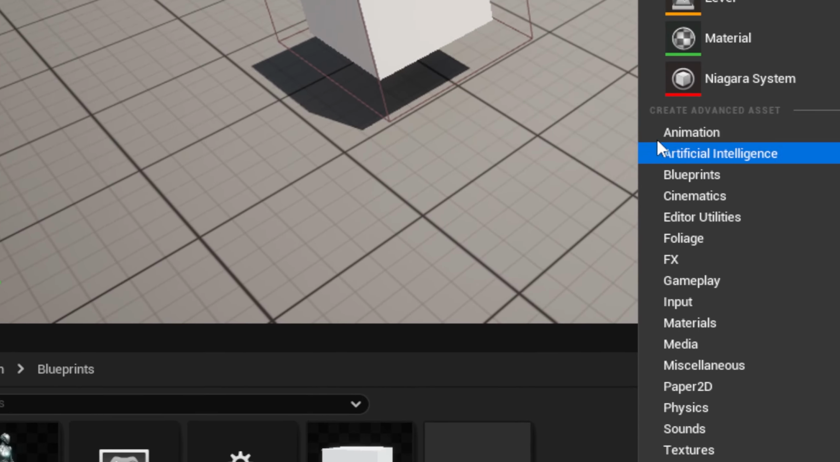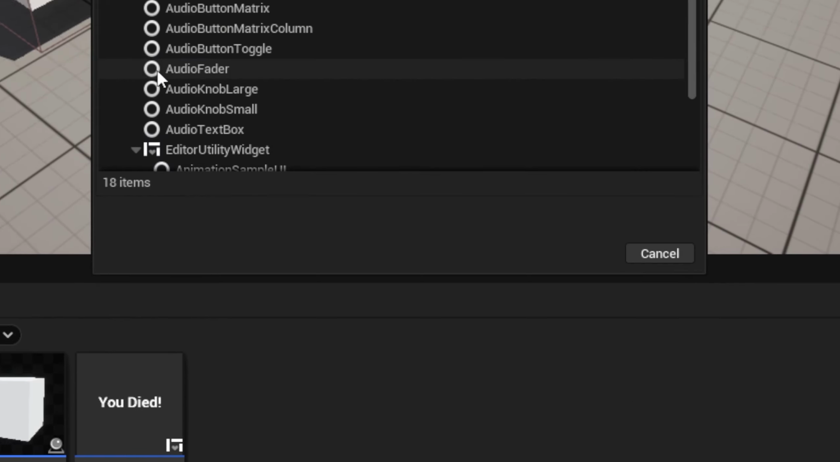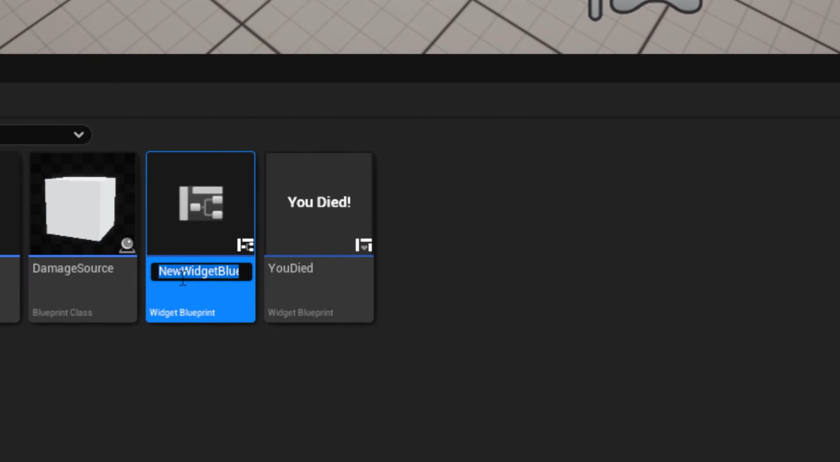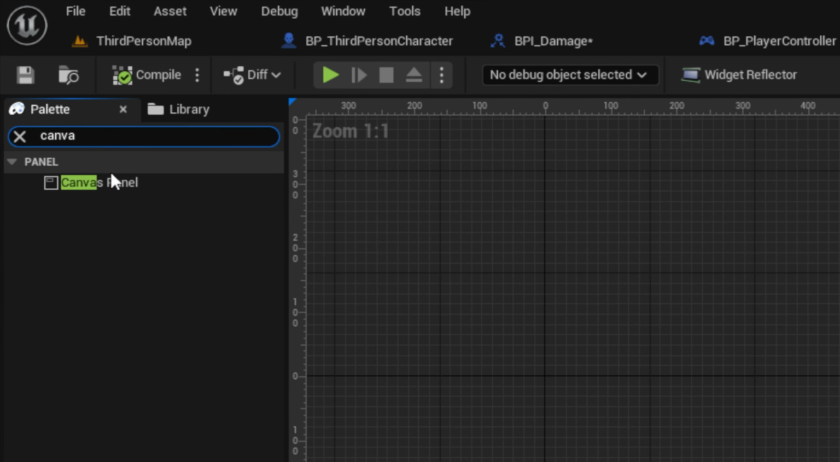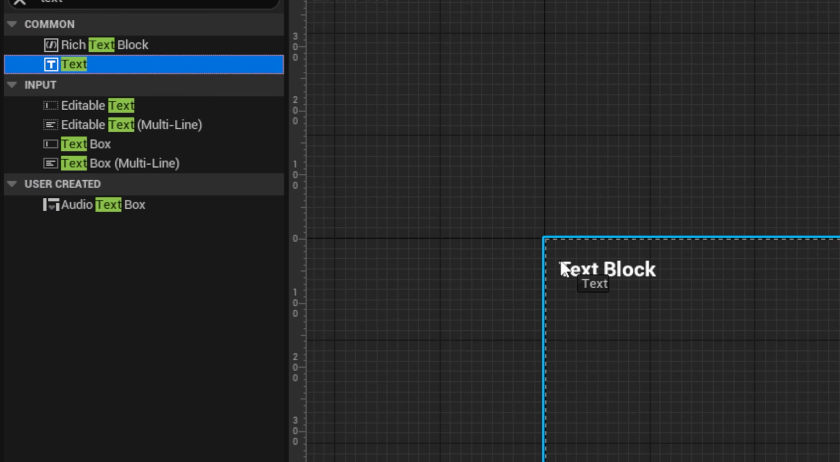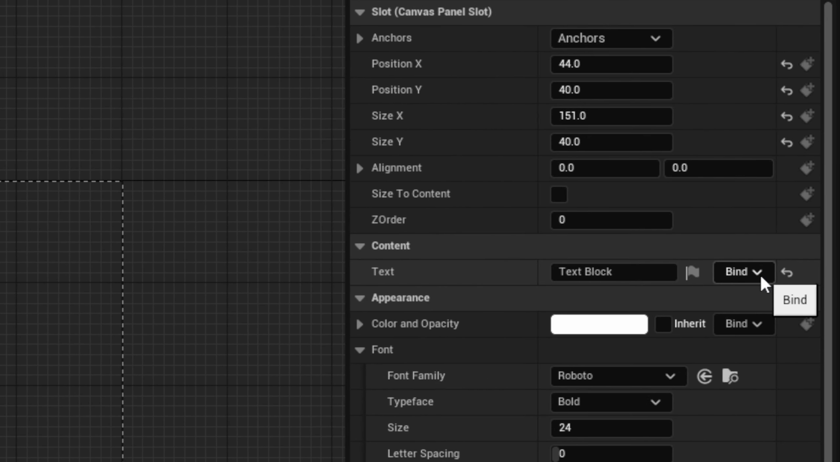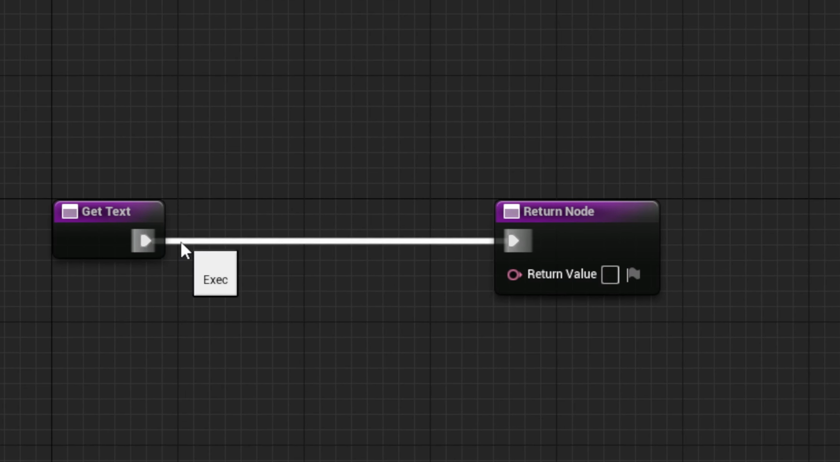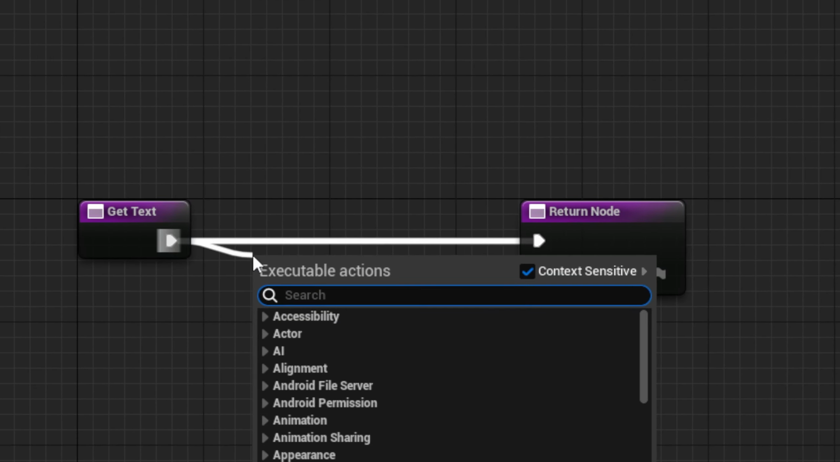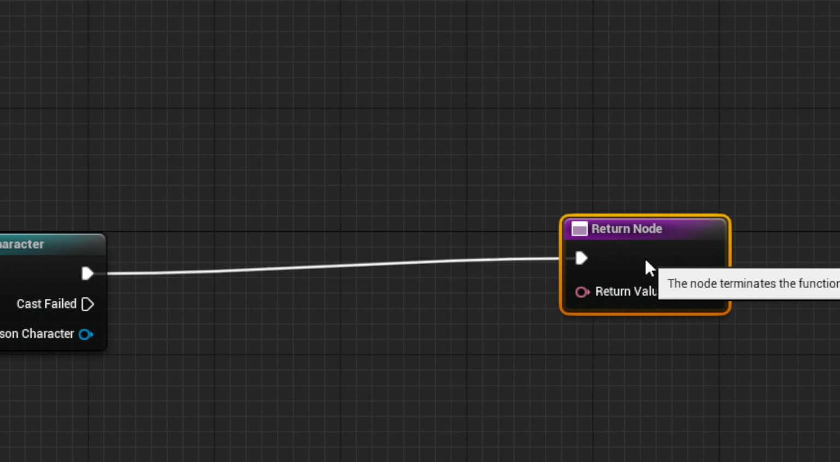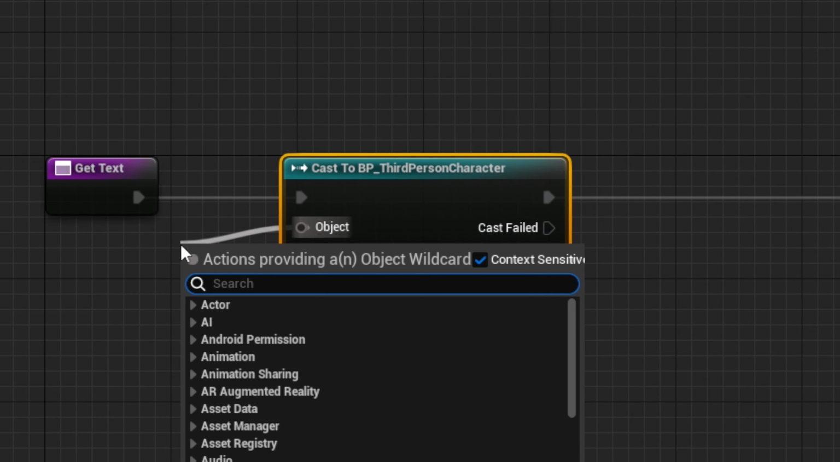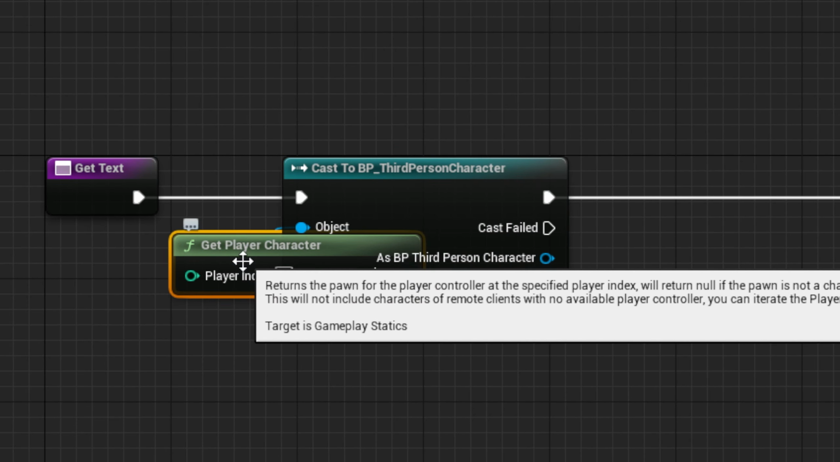Start by adding a new user widget called UI health. Then open it. Next, add a canvas panel and a text block. Then set the text to a binding. Next, in that binding, drag out a cast node to your character. And use a get player character node for the object input.